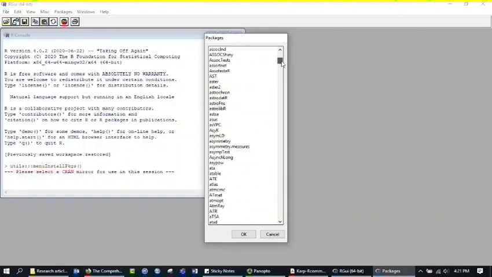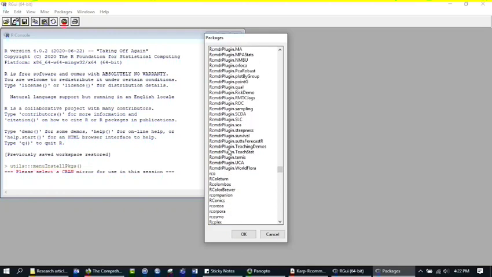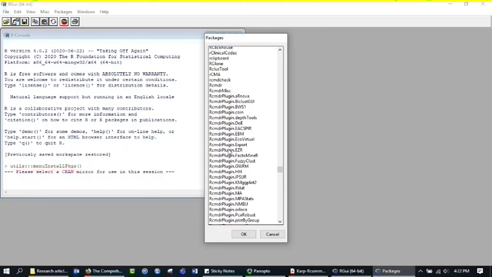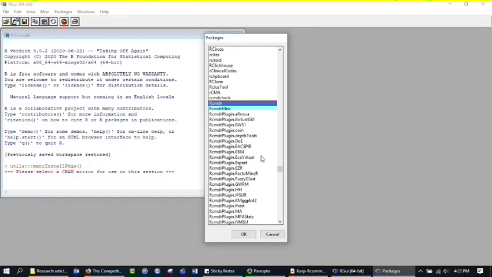And then we want Rcmdr, and it's not C, like commander spelled out, it's abbreviated. So I'm going to get to R down here. There's a bunch. Here we go. There it is up here. These are all the plugins. I want that one, Rcmdr, and I would say OK, but I'm not going to do it because I've already installed it.